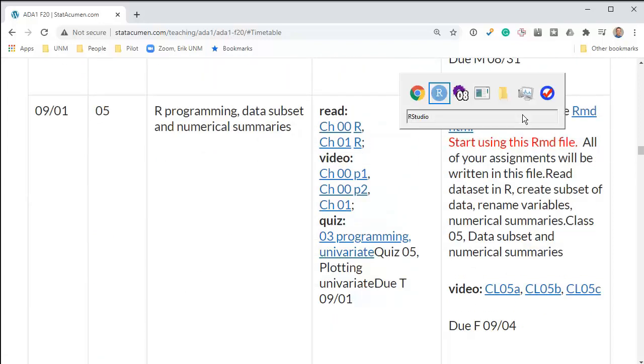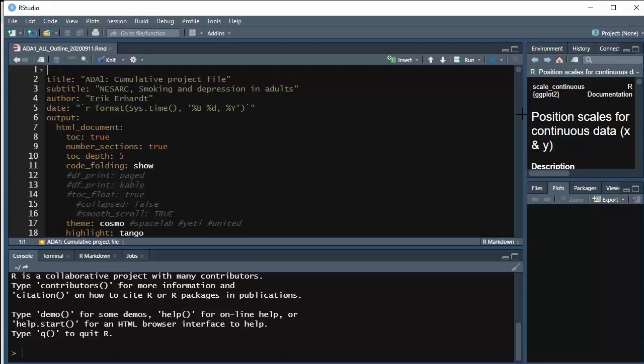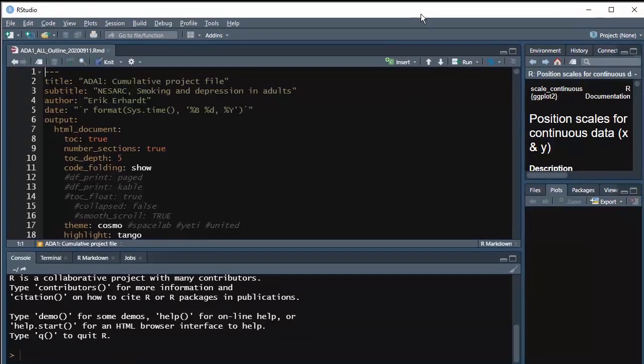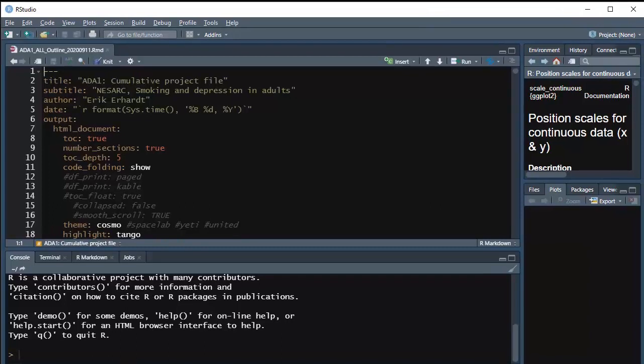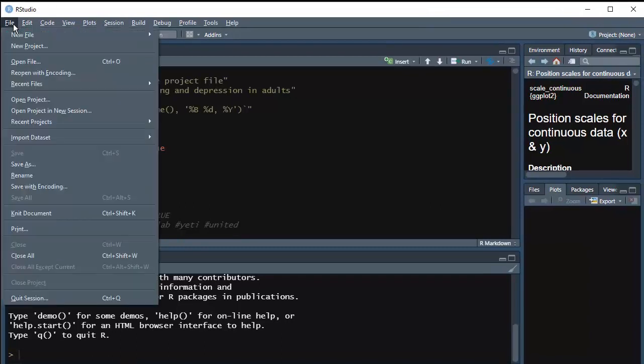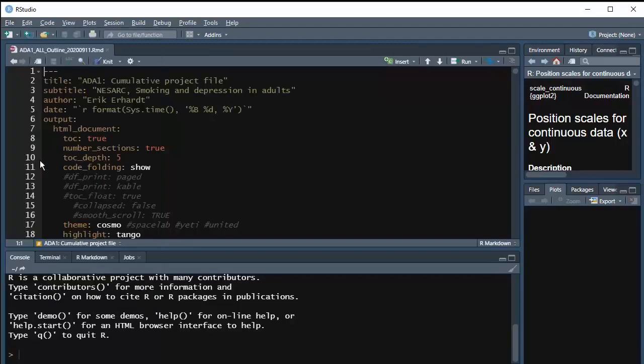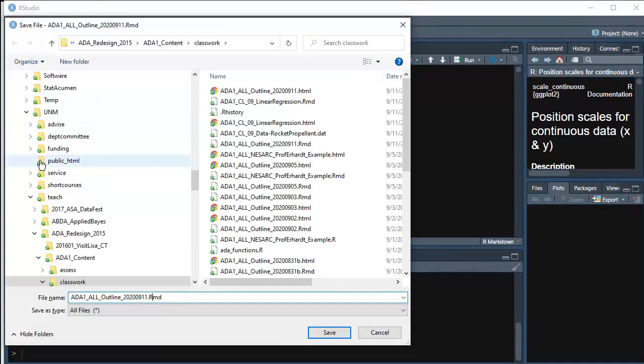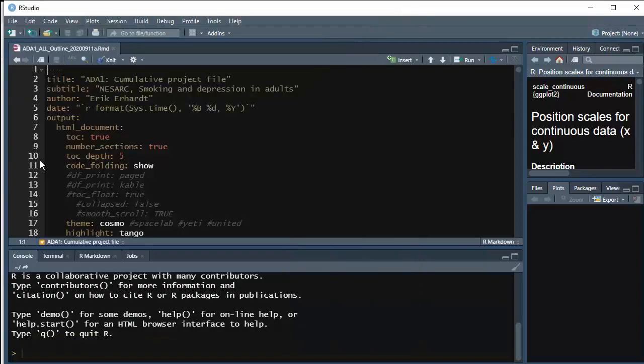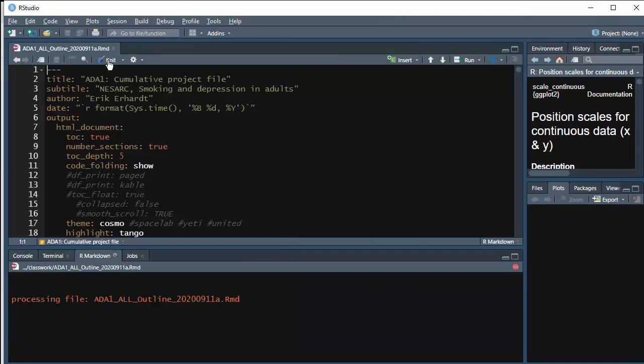So I'm going over to RStudio, where I've already opened the file that I was working on last time. And because this is a new work session, I'm going to save this as the date, and since it's the same day, I'm going to append it with the letter A. All right, let's knit this to make sure we're starting with a file that is working just fine. And then we'll scroll down to class 10 to read the rubric and get started.